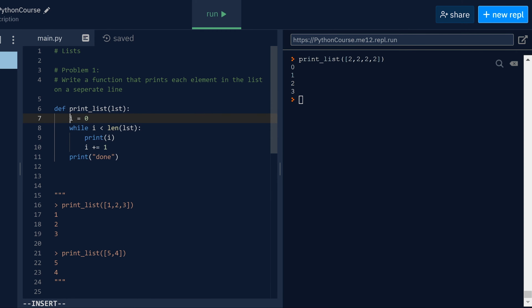Well, that's great because here i is actually the same thing as the index, because the index starts at 0 and then as we iterate, we add 1 to i every time. That's basically the index. And it'll never go too far because once i is equal to the length of the list, we stop. So here we can just print the ith element of the list.